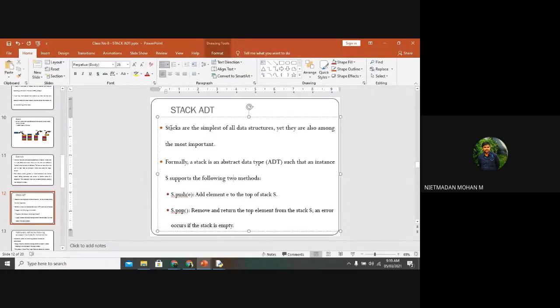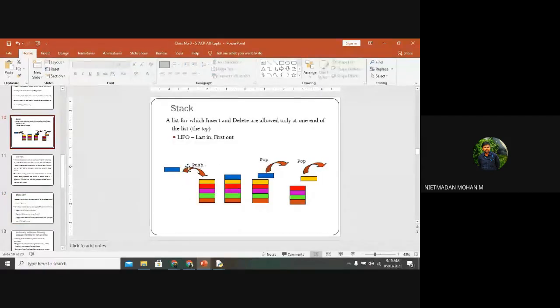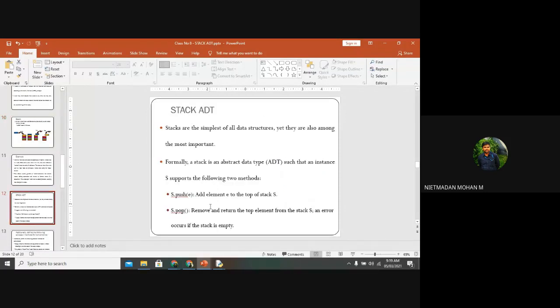Yes, stacks are simple as a data structure, yet they are also among the most important. There are two basic methods in a stack: one is push and another one is pop. These are the two methods that we are going to use. And already we have discussed some of the problems related to the push and pop methods. Have you remembered that?